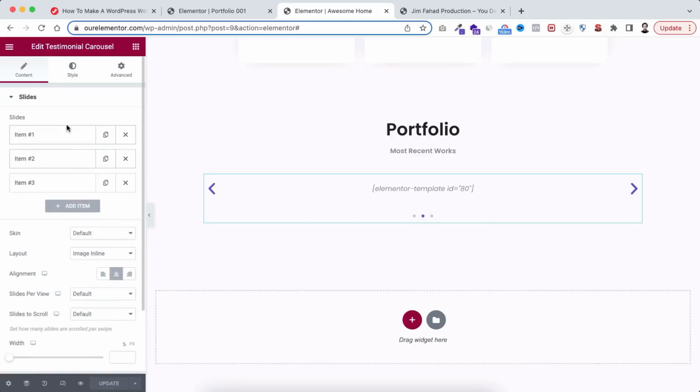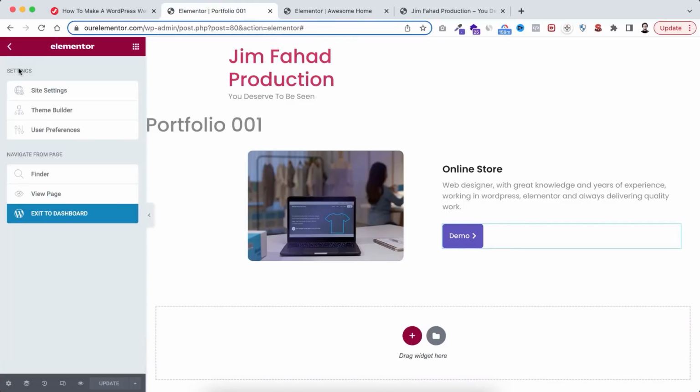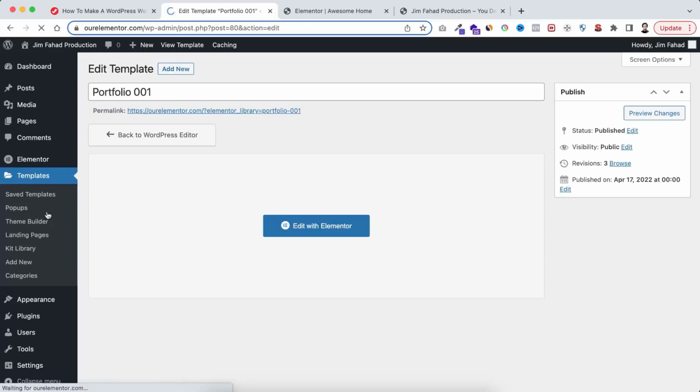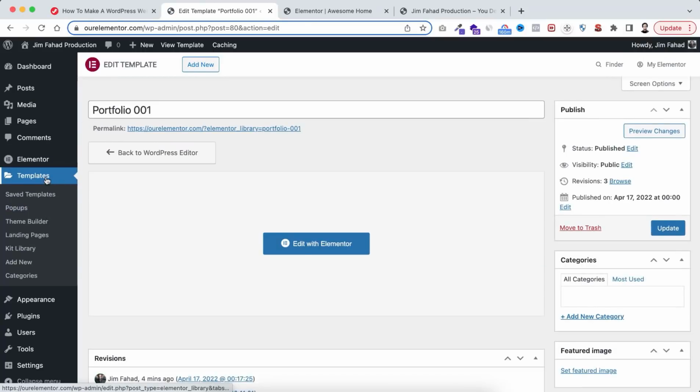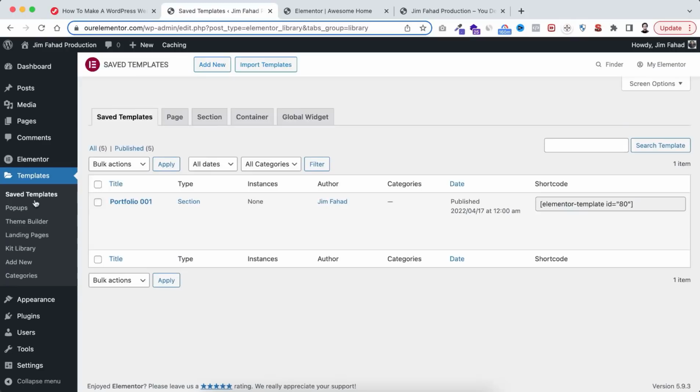So to create more templates, this time we can create the templates really fast by using the previous portfolio 001 template. So let's just go back to our WordPress dashboard. Okay, so from here just click on exit to dashboard. Now from templates, go to saved templates. So we have already our portfolio 001 template.